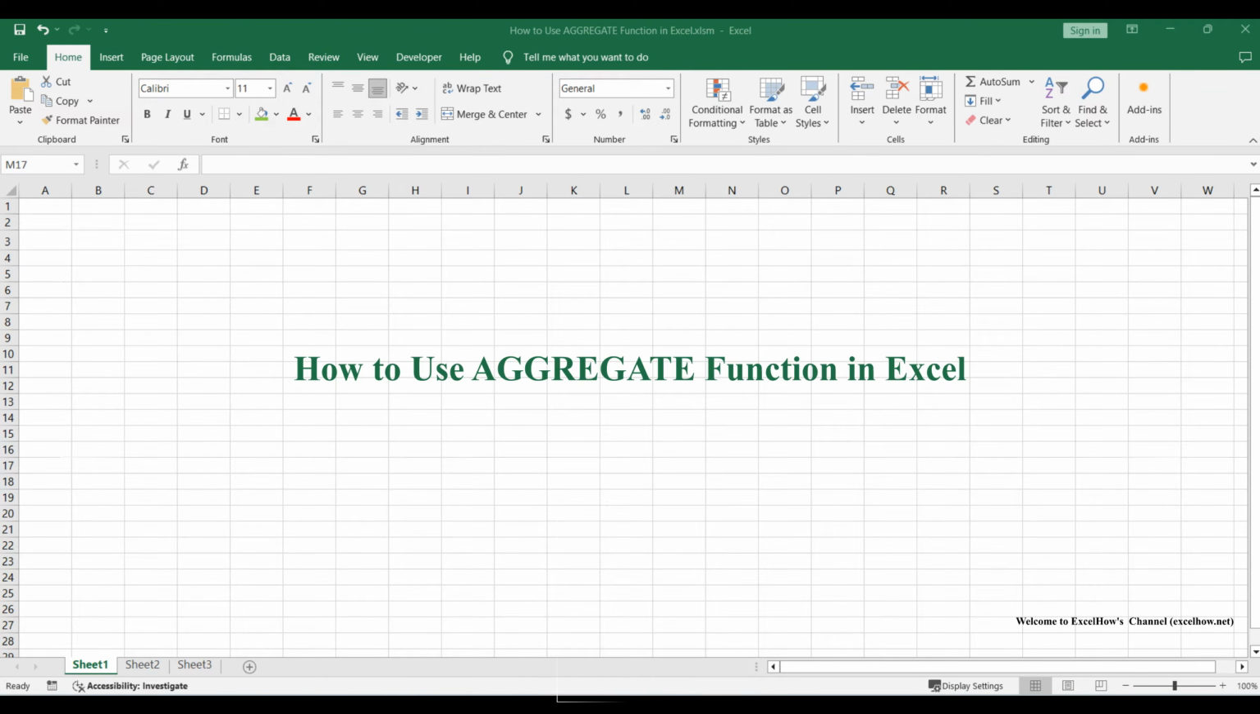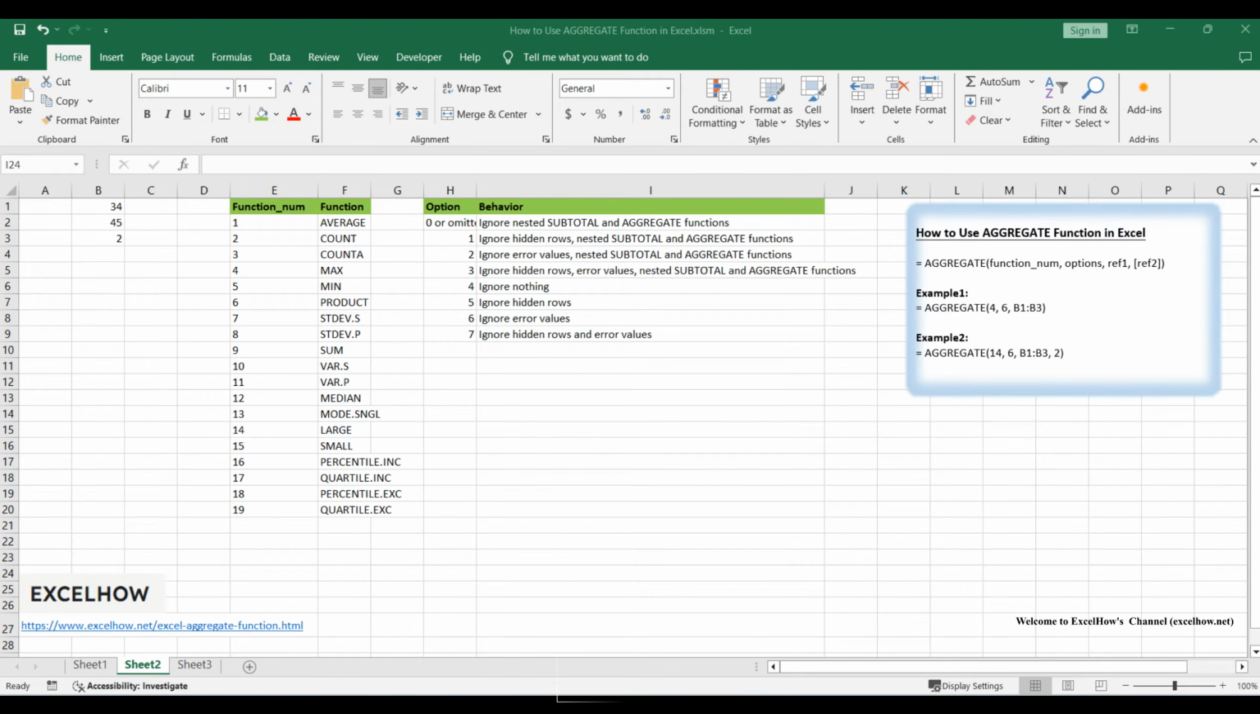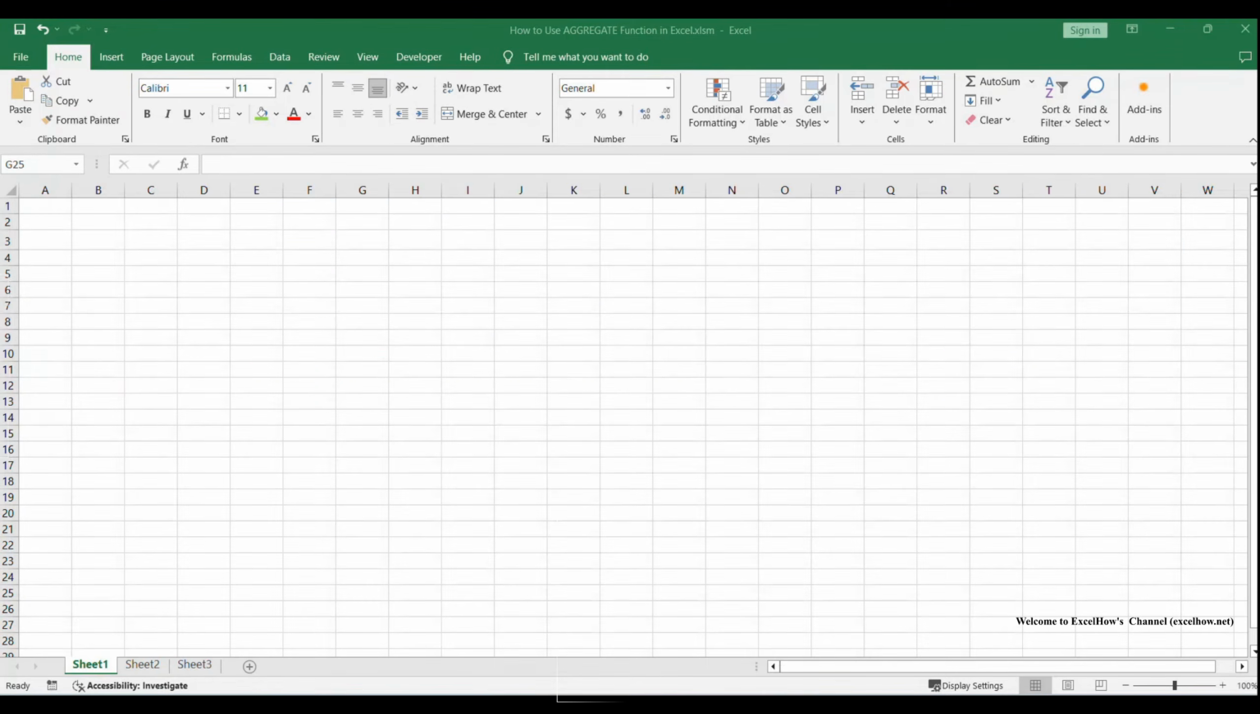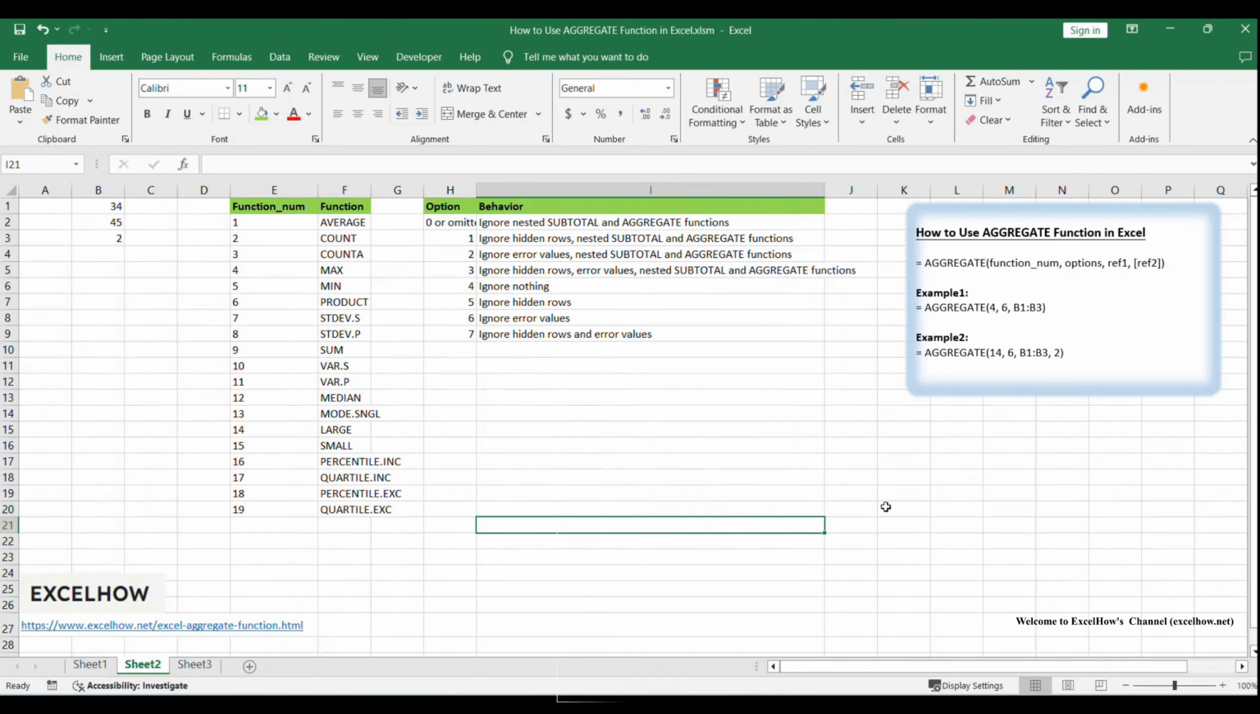In today's session, we're going to master the aggregate function, a multifaceted tool for summarizing data with the flexibility to skip errors and hidden rows. The aggregate function is a part of the math and trigonometry category in Excel. It's been a staple feature across various Excel versions, from Excel 2016 all the way back to Excel 2000 for Windows and 2011 for Mac.